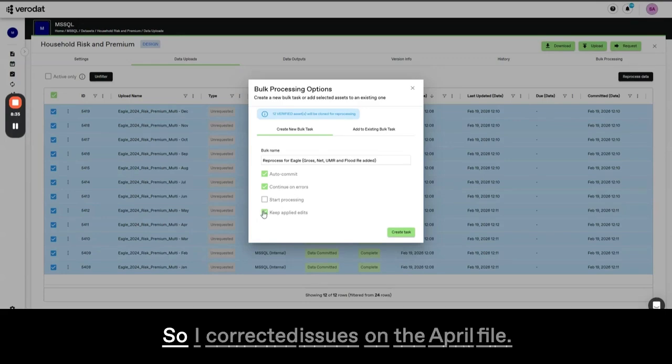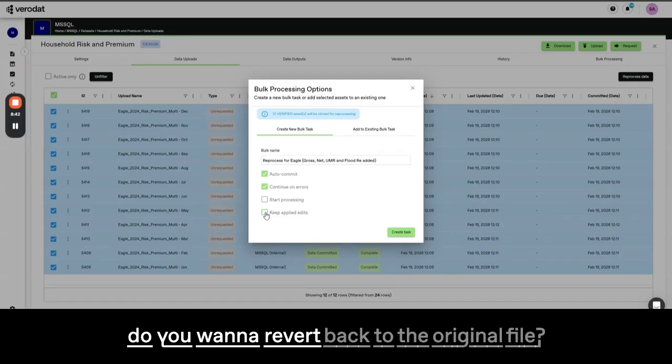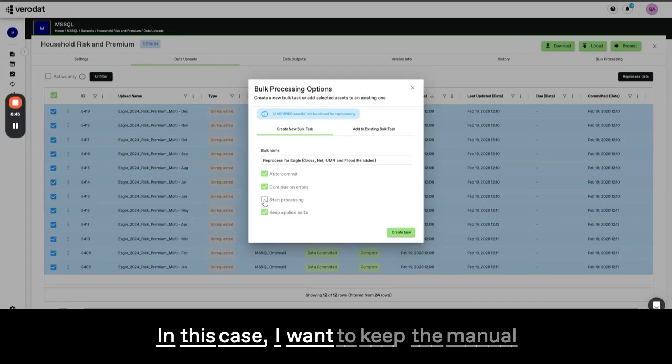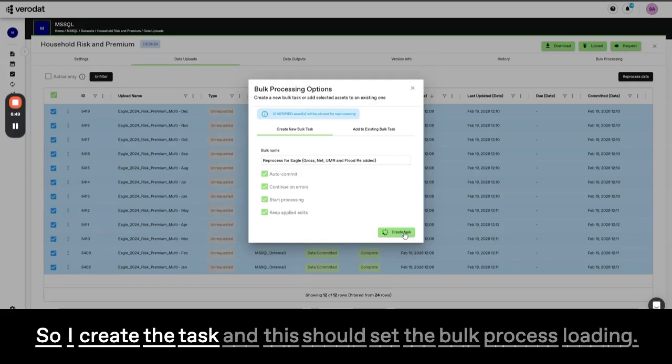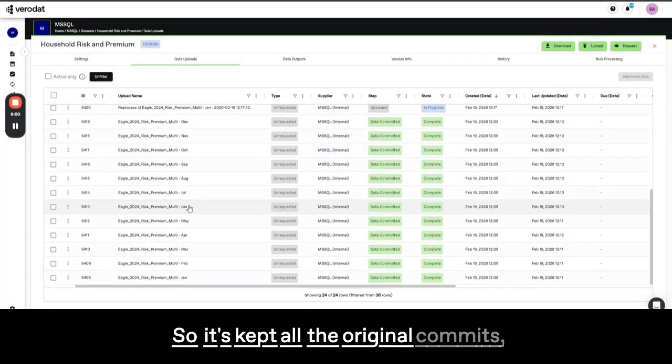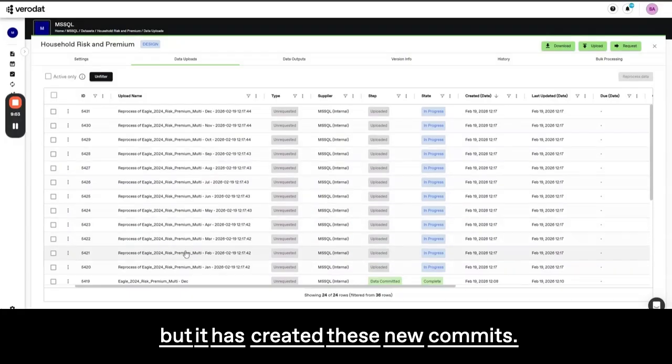And this button here, so I corrected issues on the April file. This is saying, do you want to keep the corrections that you made while you're reprocessing, or do you want to revert back to the original file? In this case, I want to keep the manual changes because they will still be applicable. So I create the task, and this should set the bulk process loading. So it's kept all the original commits, but it has created these new commits.